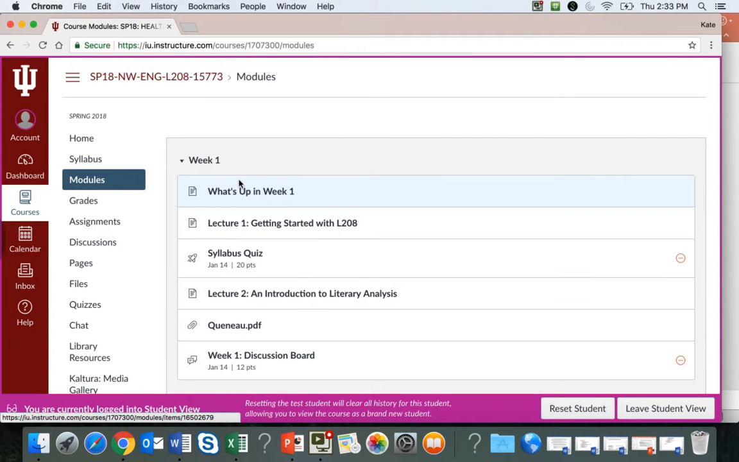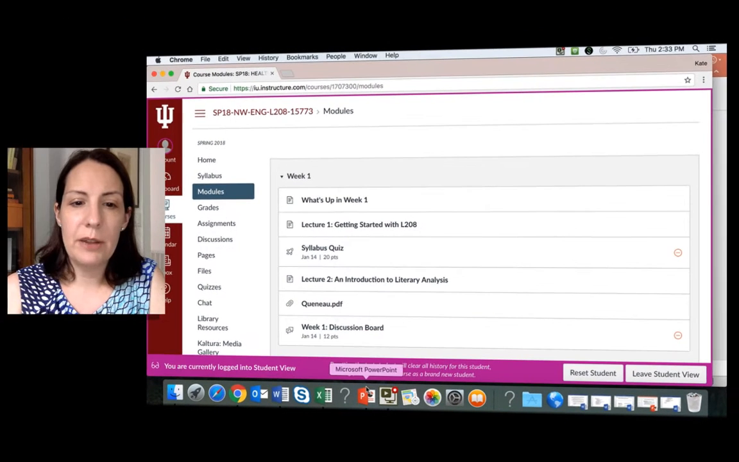That's one method to get through the module for the week. Another method is that you can pick and choose and just click on what you need if you want to jump around a little bit. All right? Please let me know if you have any questions about that.